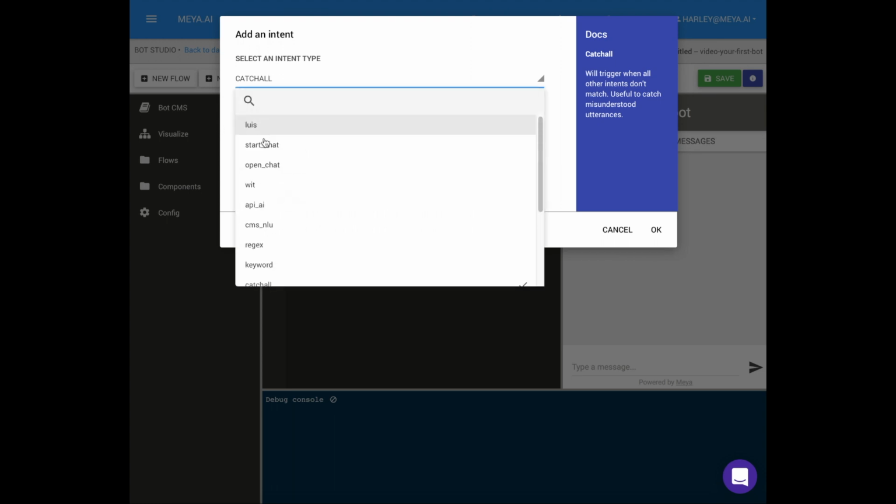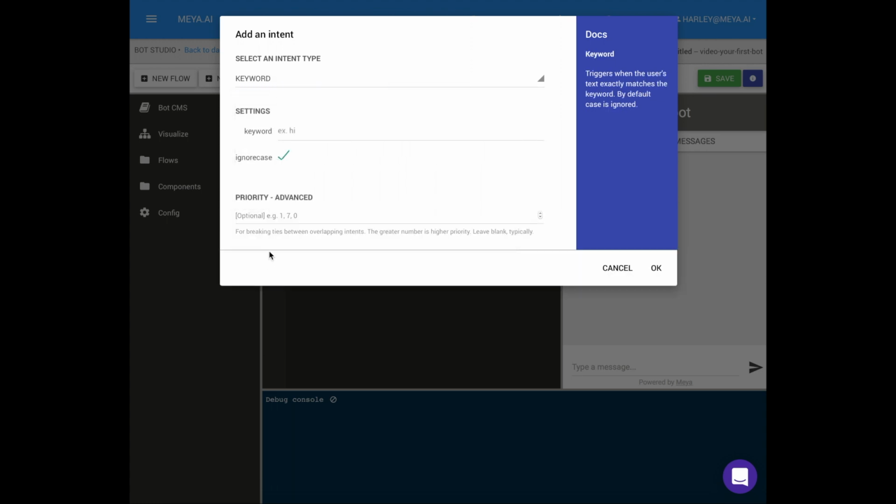Or you could use a keyword intent that requires the user to say an exact word or phrase to match the intent. One possible use for this is if you have hidden flows that your developers use for testing and debugging purposes. You can make the keyword something no one will type by accident to make sure that only your developers can access the flow.